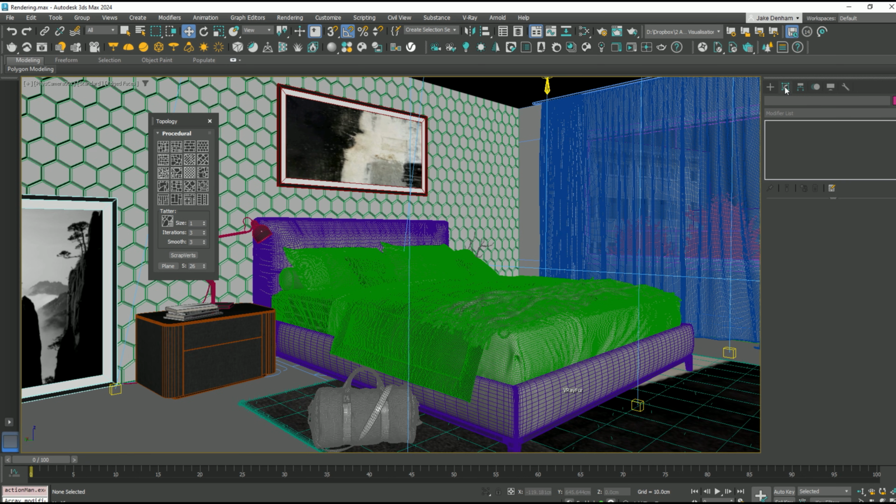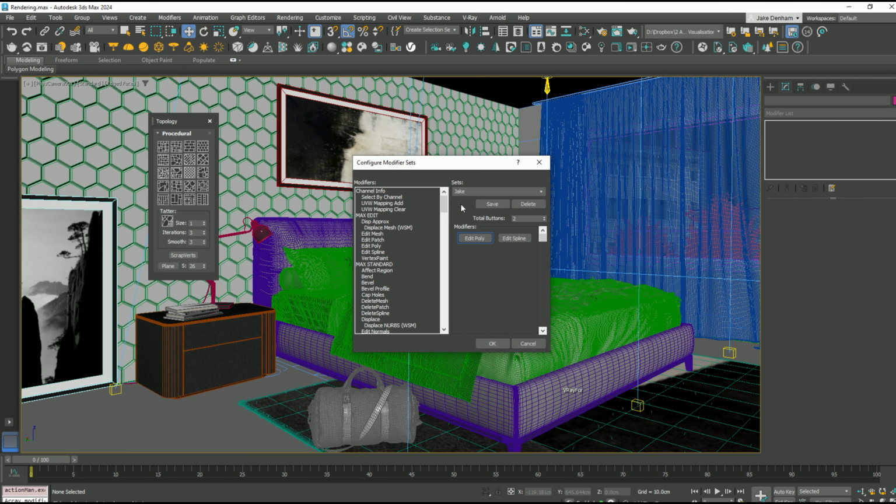If we go over to the Modifier tab, we can go to Configure Modifier Sets, and in here we can add as many buttons as we like. So say we want to add 4 buttons, and I use Edit Poly all the time. Let's add a UVW Unwrap. So you can just press the letter of what you're looking for, and that will always take you to whatever starts with that letter. And then we can put in UVW Unwrap.